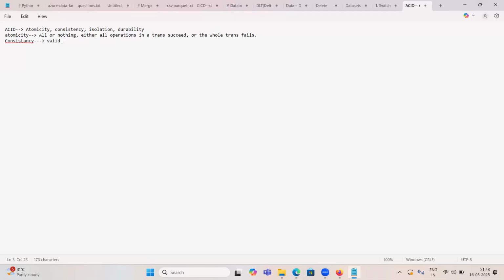Consistency means valid state before and after. A transaction must transition data from one valid state to another valid state. Before the transaction, whatever state the data is in, it should be valid, and after also it should be in a valid state. It enforces data constraints, schema checks, and data integrity.